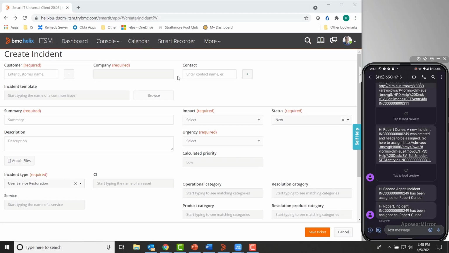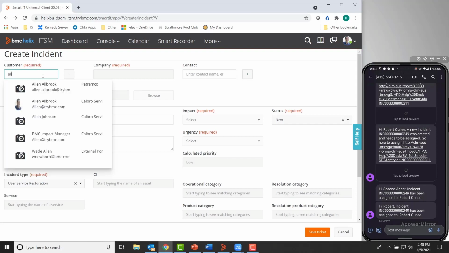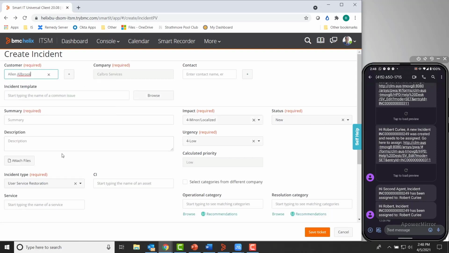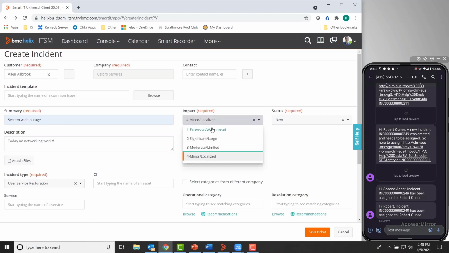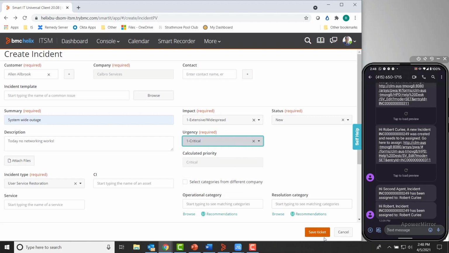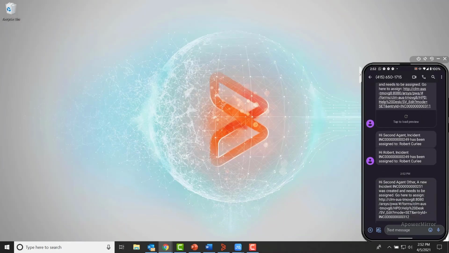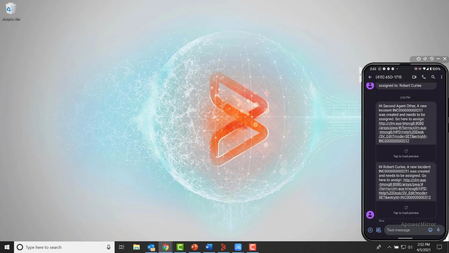The first thing I'm going to do is create my incident, and I'm going to say that Alan is who's requesting this incident, and the problem is there's a system-wide outage. And I'm going to make it extensive and a critical. And I'll save that, and we'll see the alert pop up here. And there's our two notifications. I have two agents in the group.